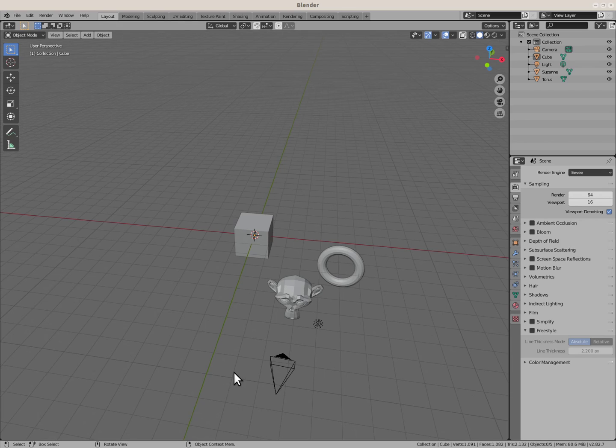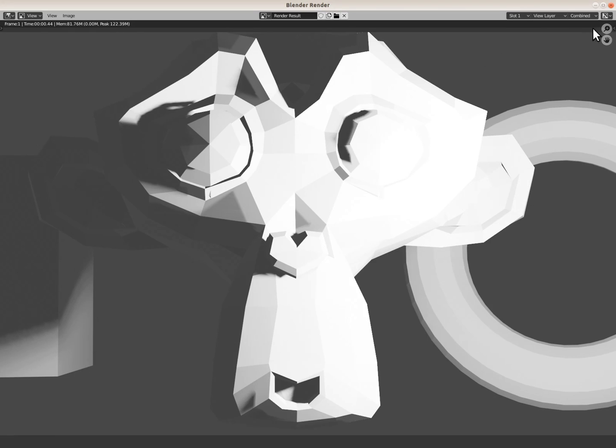Hi, this is Sam Jones, and I'm doing what I hope will be a pretty quick introduction to distance from camera. Now, a normal render of this scene looks like this.